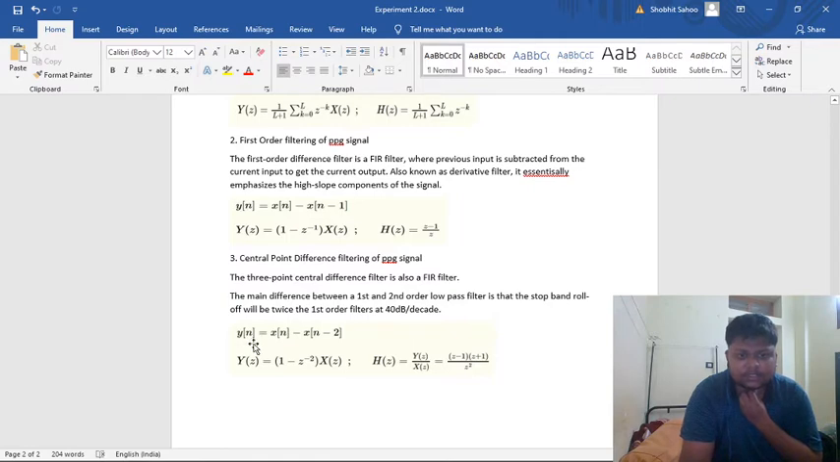Then we see central point difference filtering, y(n) = x(n) - x(n-2), Y(z) = (1 - z^-2) X(z), H(z) = Y(z)/X(z), that is (z - 1)(z + 1)/z squared. The main difference between the first and second order low pass filter is that the stop band roll off will be twice the first order filter's, at 40 decibel per decade. This is the major difference that you're going to see.